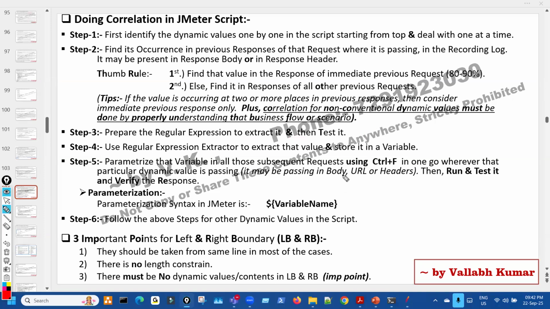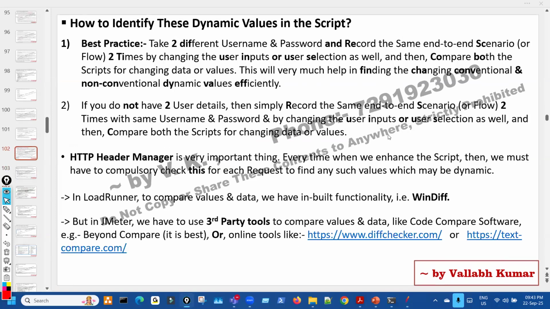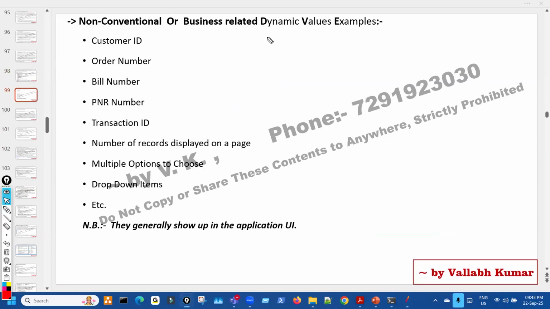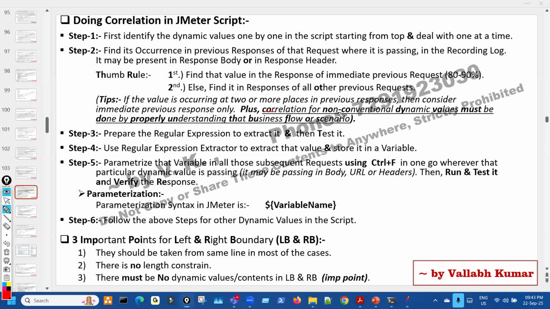So what we have to do, there is this line, I'll talk about that later on. This is about non-conventional. Currently, we are fixing the convention. What is conventional? Conventional means the real authentication tokens. Non-conventional ones are the business related. So business related will be fixed later. For business related, I have written this line. So we'll talk about that.